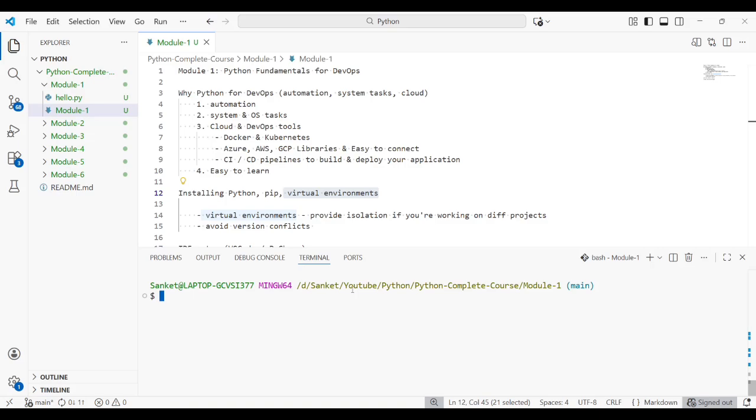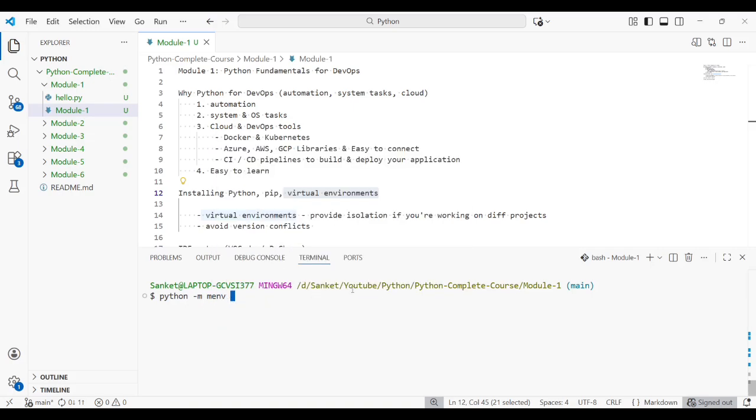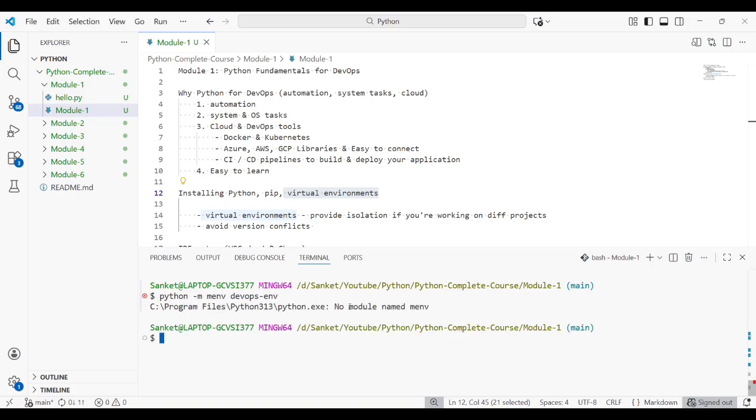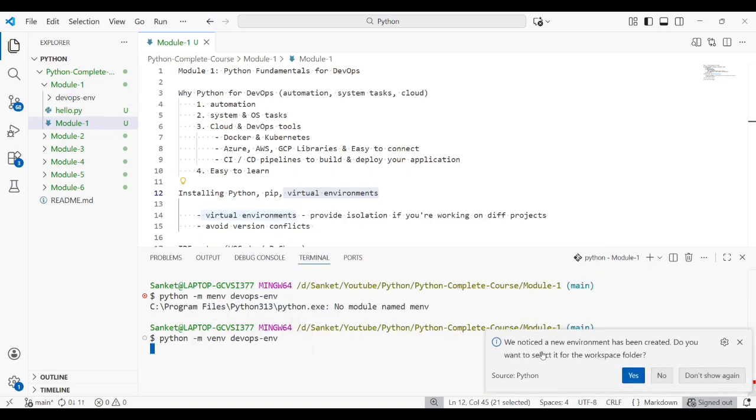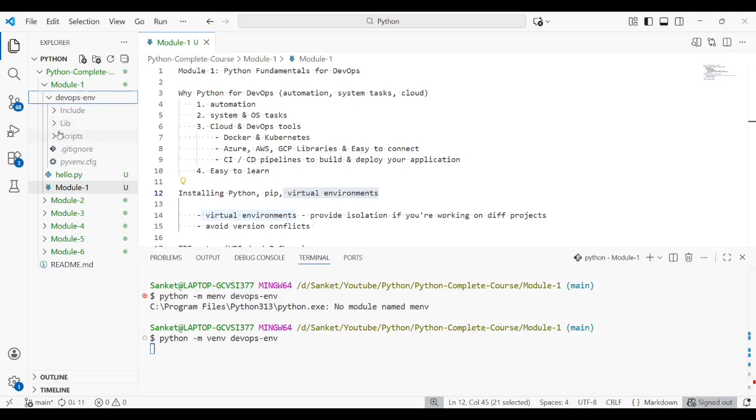To create a virtual environment, the command is python -m venv followed by the virtual environment name. So devops env is the virtual environment that I want to create, and this is the command through which I can create it. So python -m venv devops env. So yeah, this environment got created, and here you can see the respective folder has also been created. And under that, you can see various folders have been created, like include, lib, and scripts.